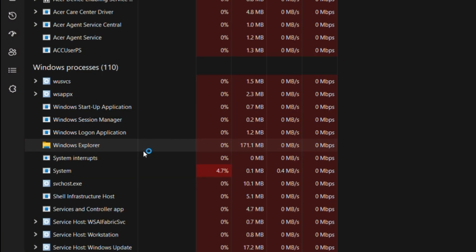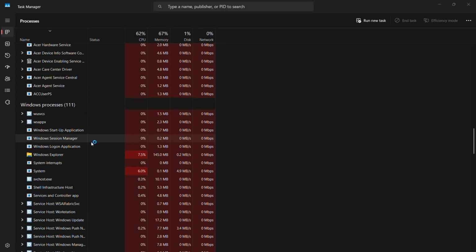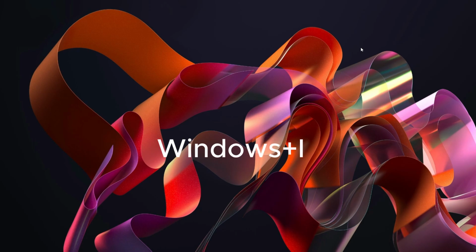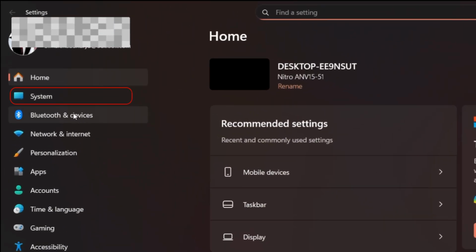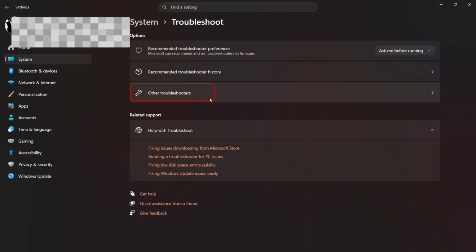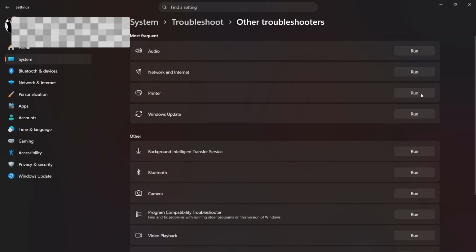Once Windows Explorer restarts, test the right-click menu again to see if the issue has been resolved. If it's still not working, press Windows plus I to open Settings. Then go to System, Troubleshoot, and Other Troubleshooters. Run any available troubleshooters that relate to your hardware or system if applicable.